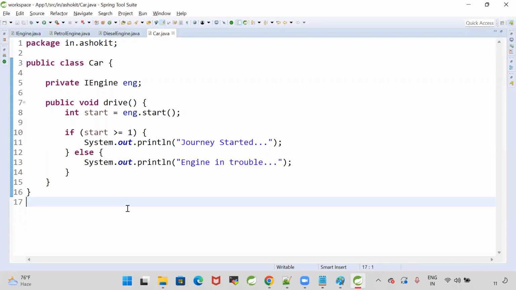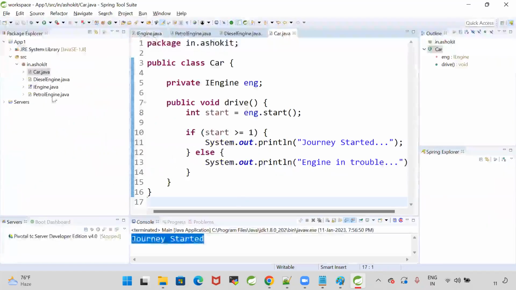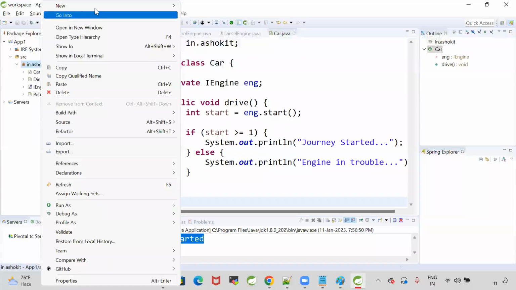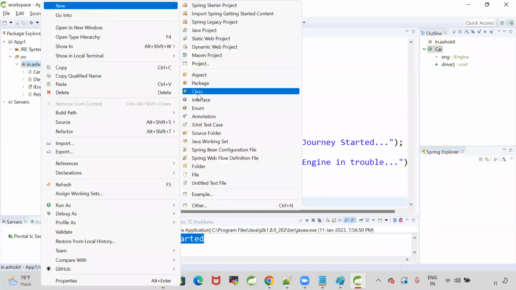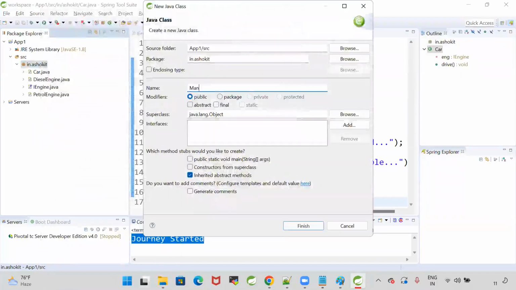Or engine trouble. Journey started, or engine trouble, what output will we get? Can we see the output now? Yeah, so many people are saying that journey started. Okay, let us see that output.